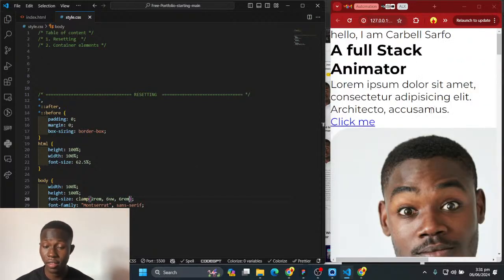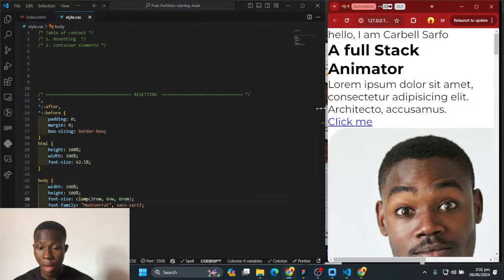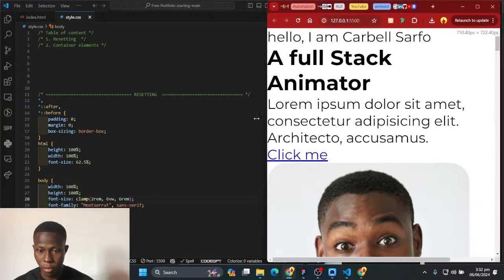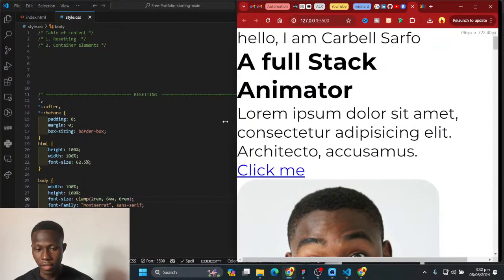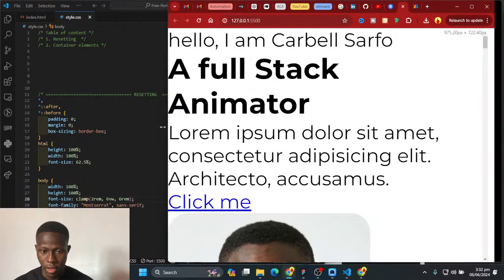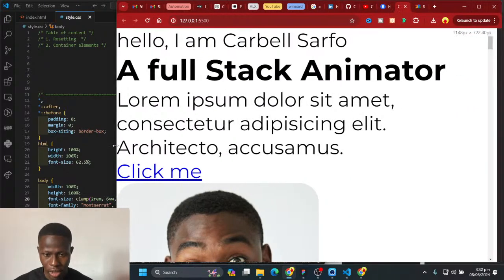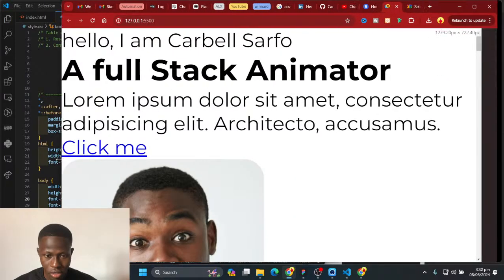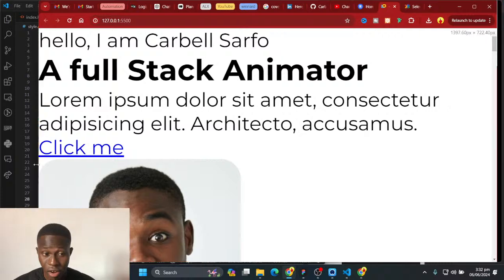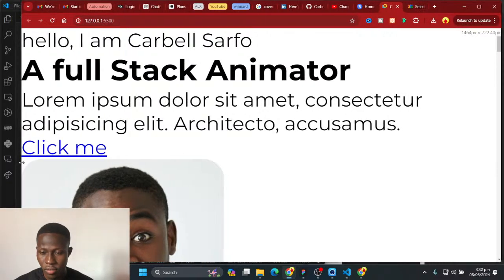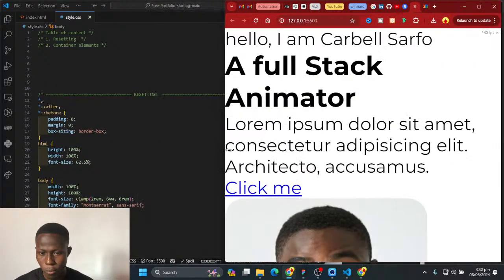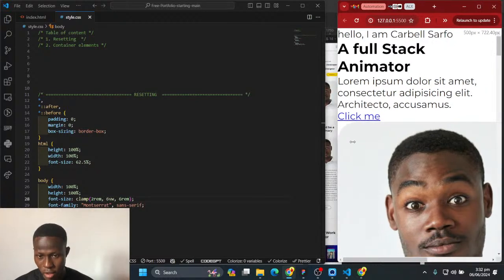Now look, things are just getting hilarious in the browser right now. I'm expanding the browser, and look how the fonts are getting bigger. They are getting bigger, but they are not getting bigger past where it has gotten to. It's staying where it is because that's probably the maximum value of 6rem. So you see, very funny. Now I'm getting smaller, and it still doesn't allow it to go smaller than 2rem.